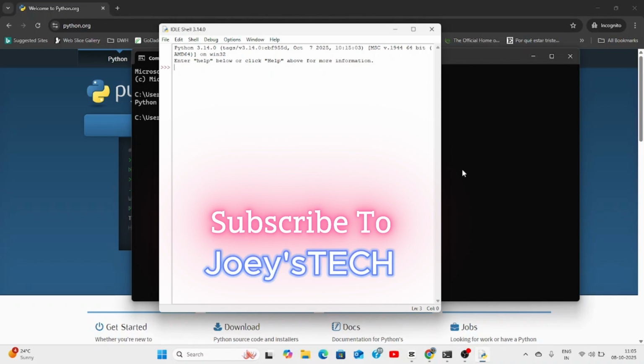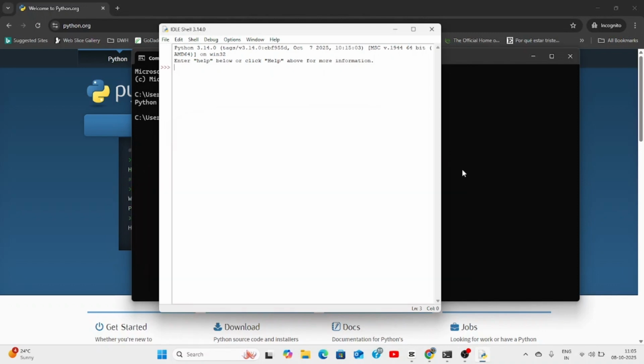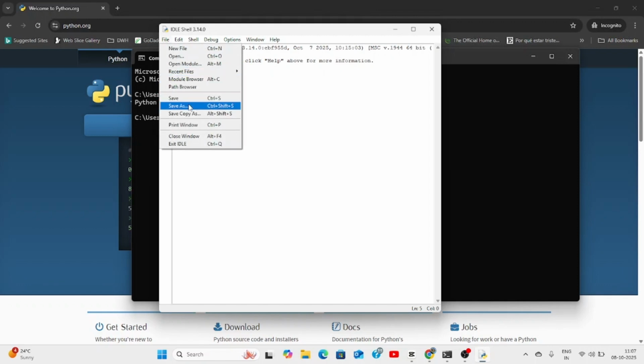Let's write a small program to make sure everything is working. So we are going to type print within brackets, within double quotes, we'll type hello Python. And we are going to hit enter. And boom, Python prints your message right here on the screen. And if you want to save your program, you can do so right here from the IDLE shell. All you need to do is to click on file and then click on save as.